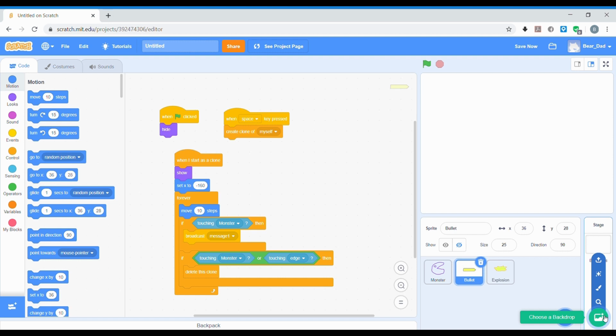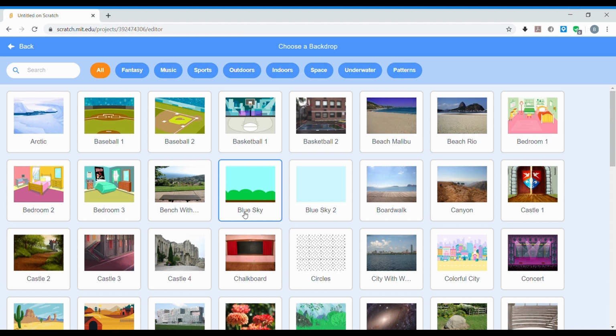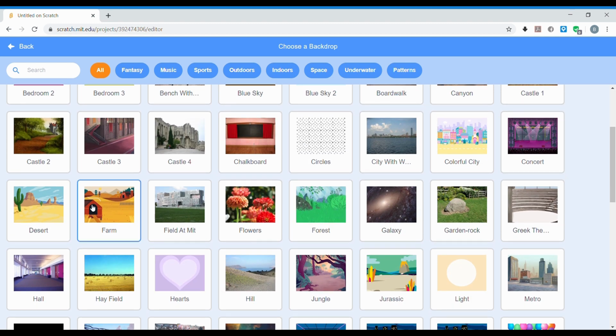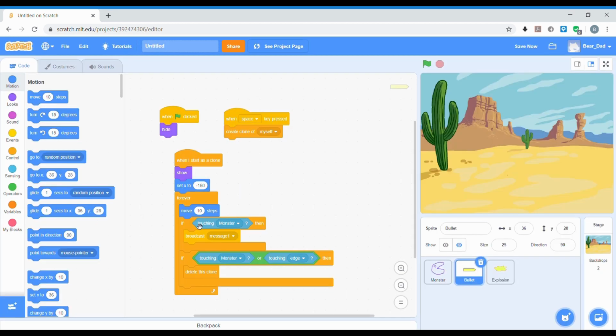Then I will just have a new backdrop. I will have this desert. Then the monster is going here, eating. I shoot the bullet and it explodes. It's perfect.